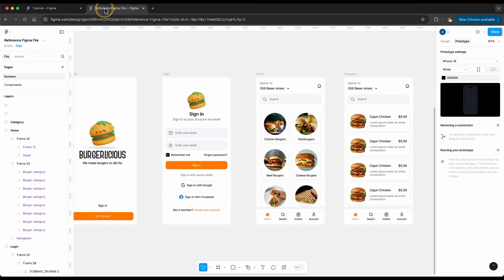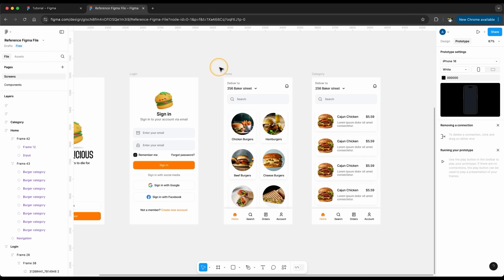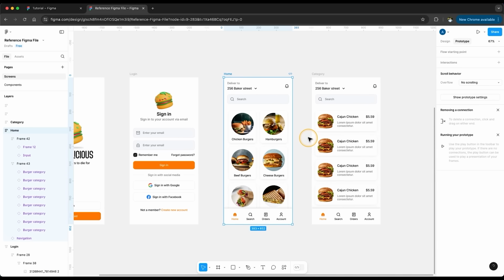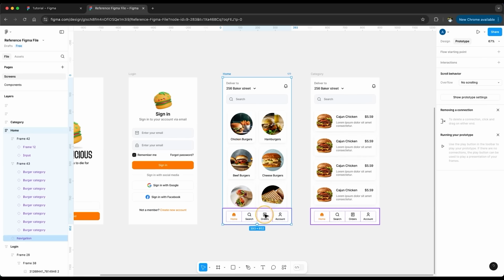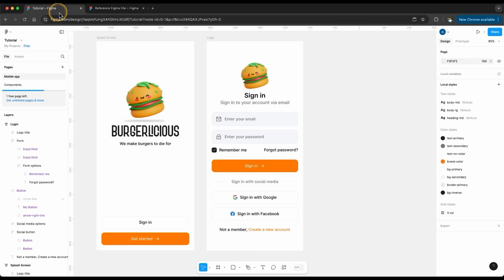We are done with our login page. Next, let's check out our reference file, and we're now going to design this screen. And I can already see that we have a few things being repeated that I can make into components.